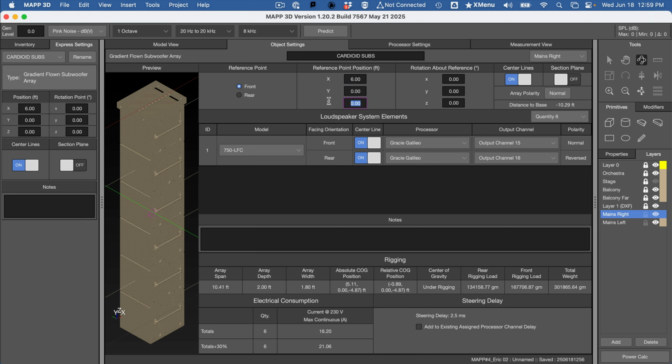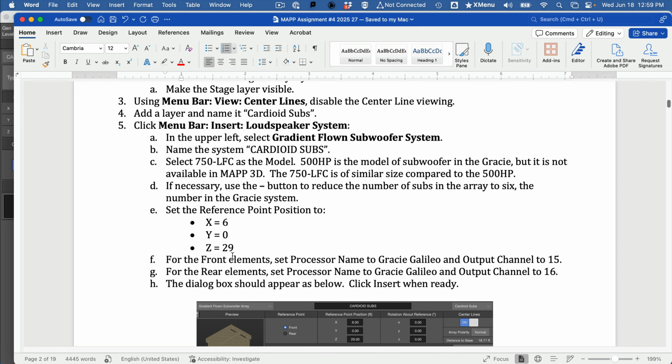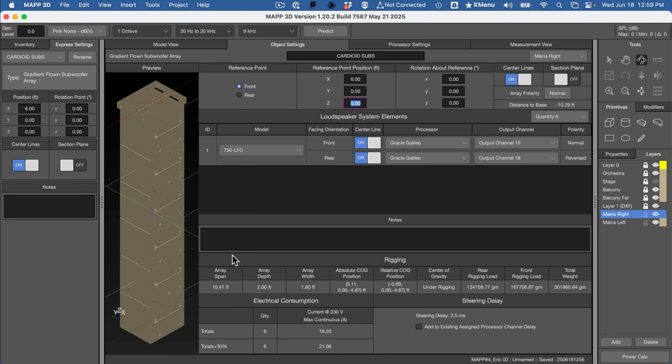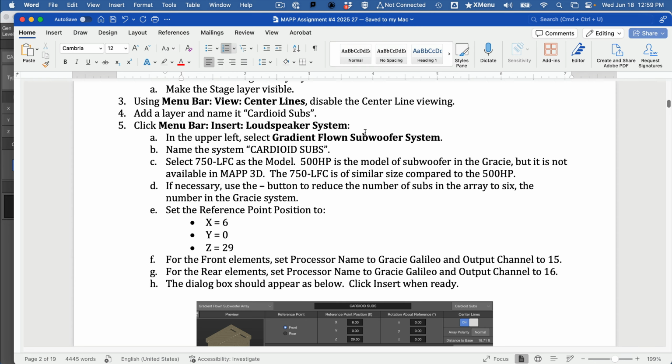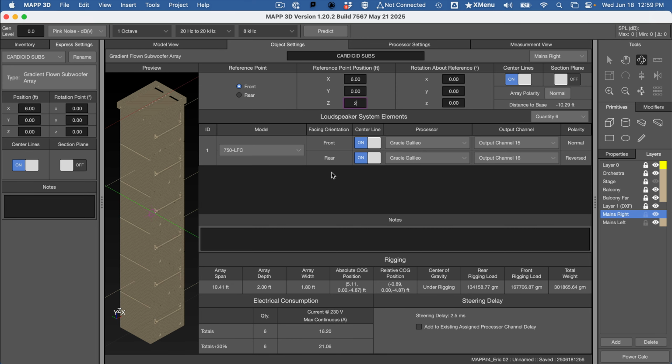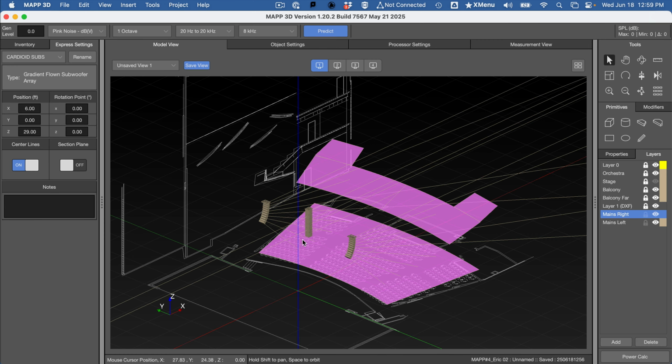The most important part is that the bumper bar, the height of where we put the hook to hang the speakers, is 29 feet up in the air. I should have done all this to begin with, and I didn't. I apologize, but it's good to see it anyway. Now it will be as we expect it: the array is flown up in the air.